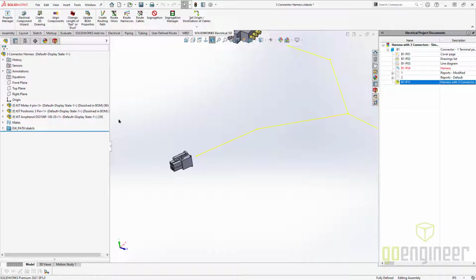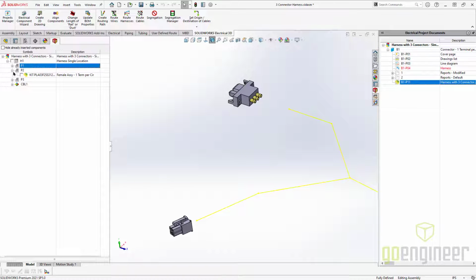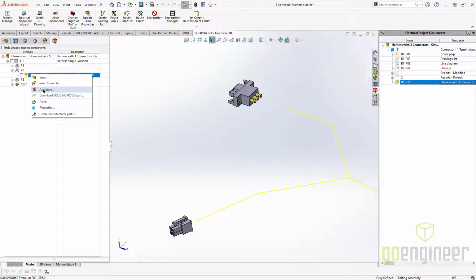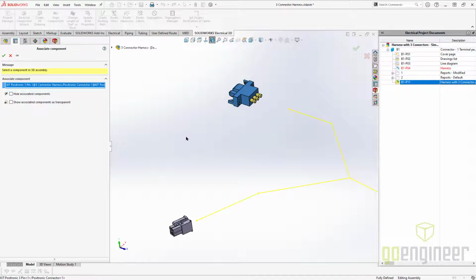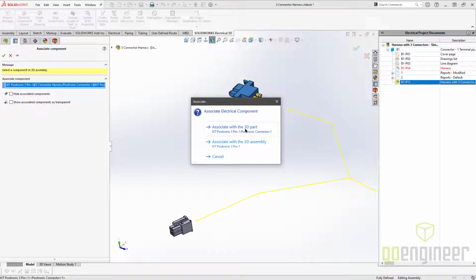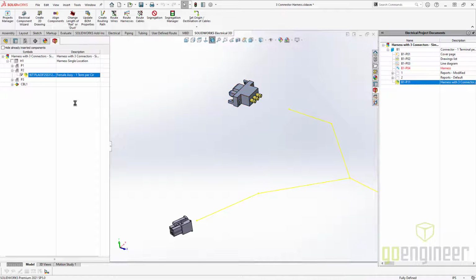Okay. So the positronic one, kind of very similar setup. Essentially, I right-click over it, I say associate. So again, this is method 2. Pick out the connector, hit the OK there. I want to associate it to the part. The assembly doesn't have a connection point, so that's why I'm not associating it to that. But then I don't have the pins to associate as well.